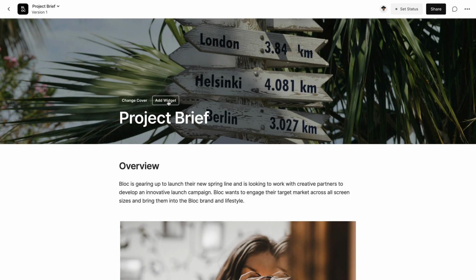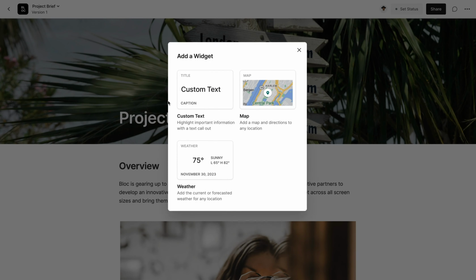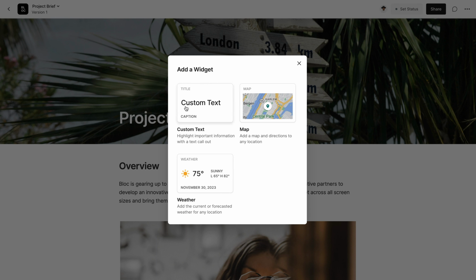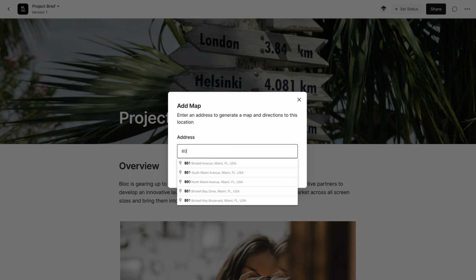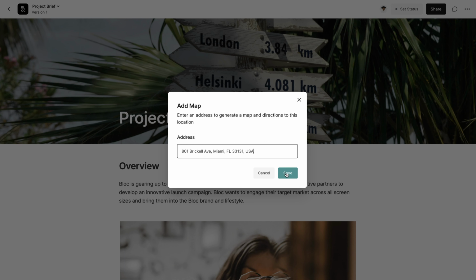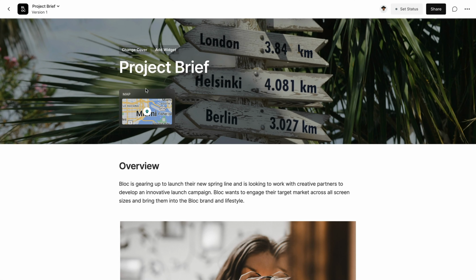Lastly, at the top, we also have what's called widgets. Widgets are dynamic data that you can pull to the top of your app. Things like text callouts, maps, or weather can be added up here for a variety of different needs. Let's just go ahead and open up a map here. Let's go ahead and add a random address in, go ahead and click Save. And we can now see this dynamic map has been added where if users click it, it's going to take them to Google Maps and give them directions to this location. As you saw before, you can also add weather with dynamic weather for any date in the future, which are great for all sorts of different needs.